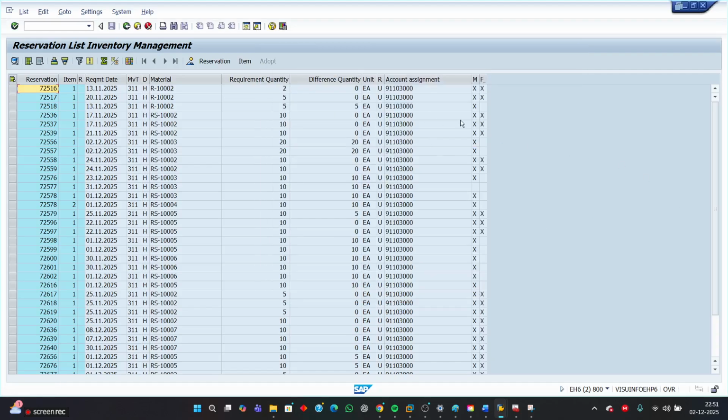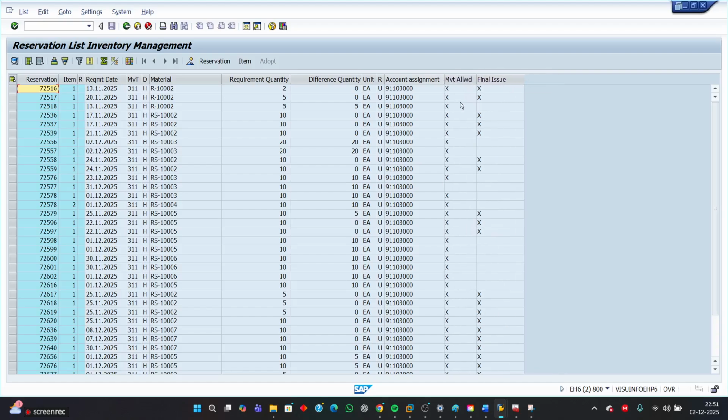Okay. See, now I am able to see these two fields in the layout, new layout. See, this is the new layout, whatever I have just now created. Movement allowed and final issue.